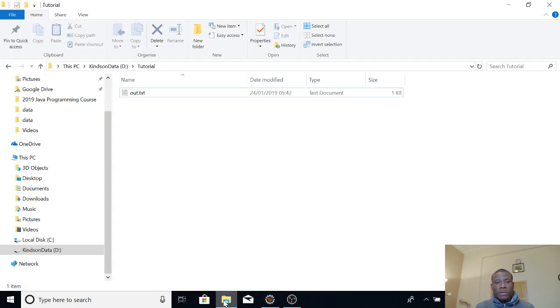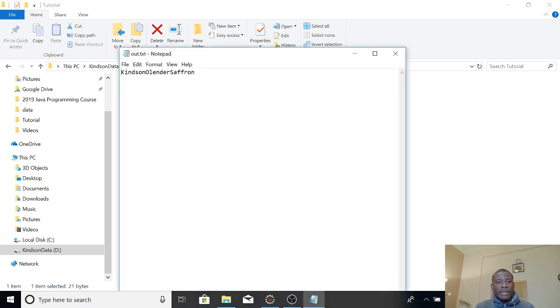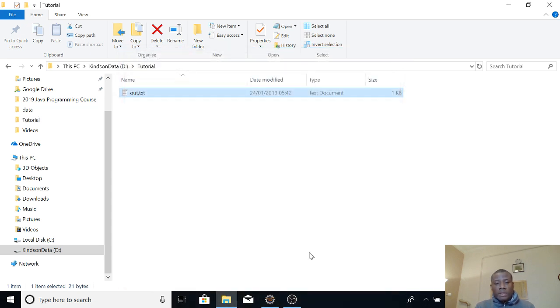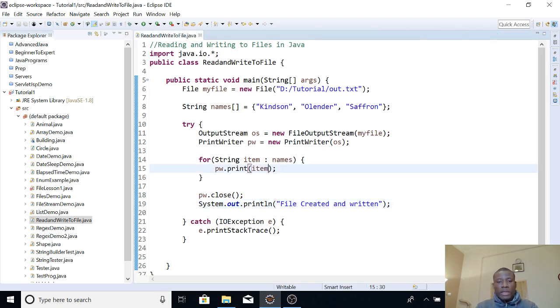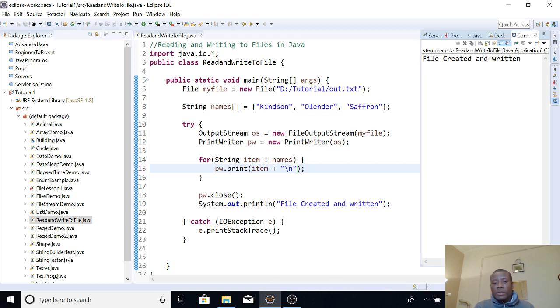So let's go ahead to verify, and you can see out.txt. If I open it, you can see everything is written. But let me just adjust this code so that it writes each name on a separate line. So I'll just say plus, I'll just add a newline character, \n. So what's going to happen is it's going to actually remove the original file and replace it with a new file. So let's go ahead to save, and then we go ahead to run it, and it says file created and written.